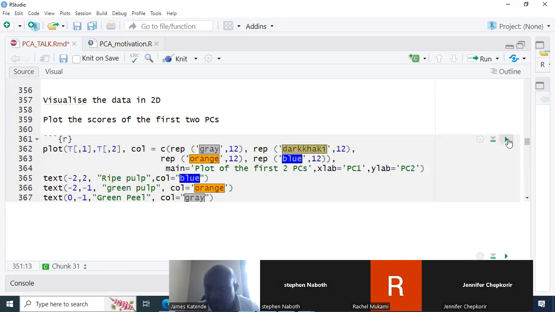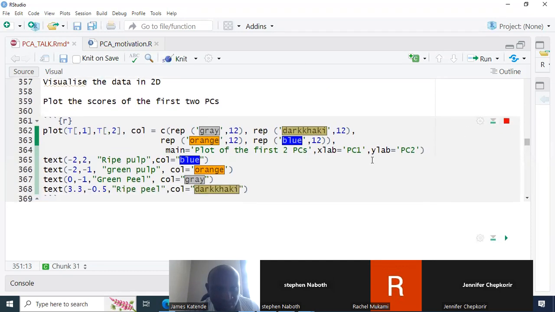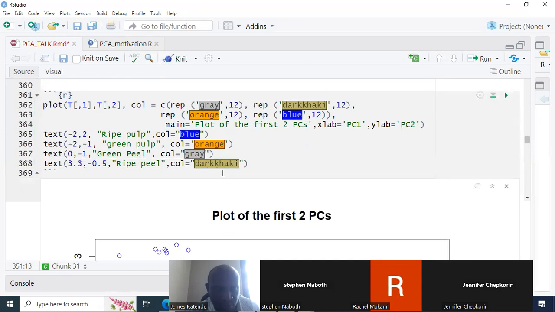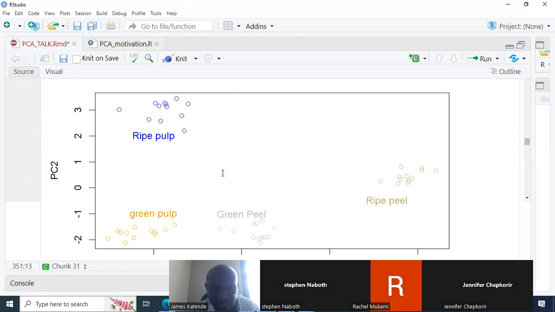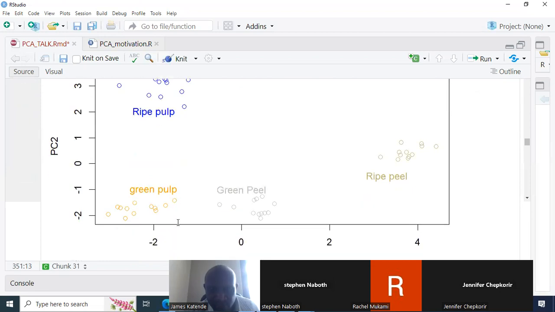So if we plot the first two principal components, now we can clearly see the separation. And yes, you can see the peels are both on the positive side, and the pulp are both on the negative side along the first principal component. So it's able to give us a contrast between those two.